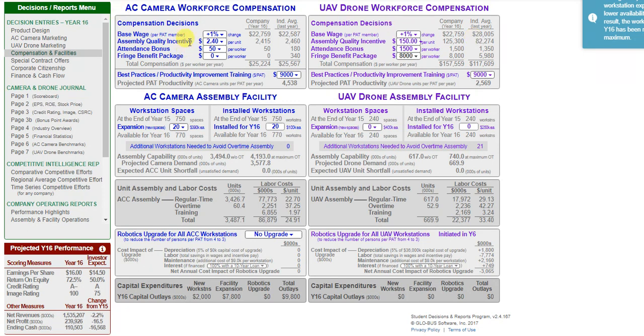And then I go into camera workforce, and I look at where is the best place for me to be for camera assembly quality and incentive. And it looks like that's the one. And I cycle through this, and where is it going to be for the best earnings per share there? And then I look at fringe benefits package. Where is the best earnings per share for that fringe benefits package? And it looks like it's a 0 fringe benefits.